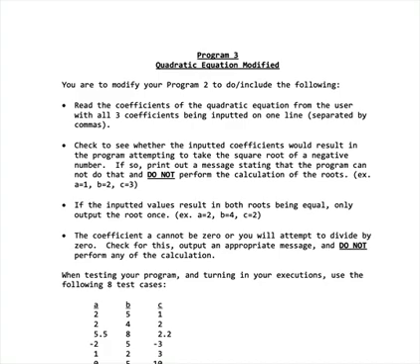If it comes out positive, then you go ahead and take the square root, that's fine. However, if it comes out negative, what you want to do instead is not perform the calculation. You just want to tell the user that there would be a problem and that you cannot take the square root of a negative number.